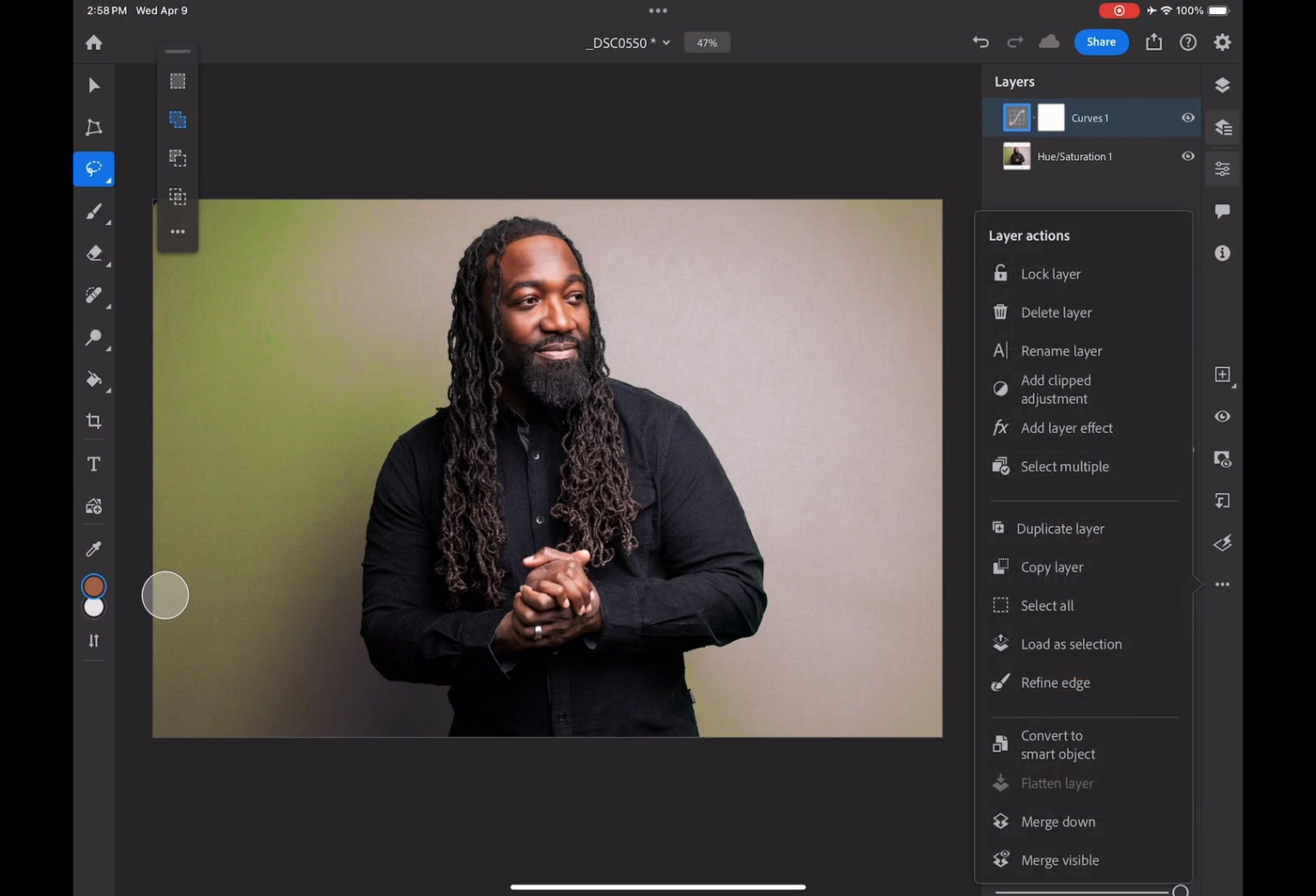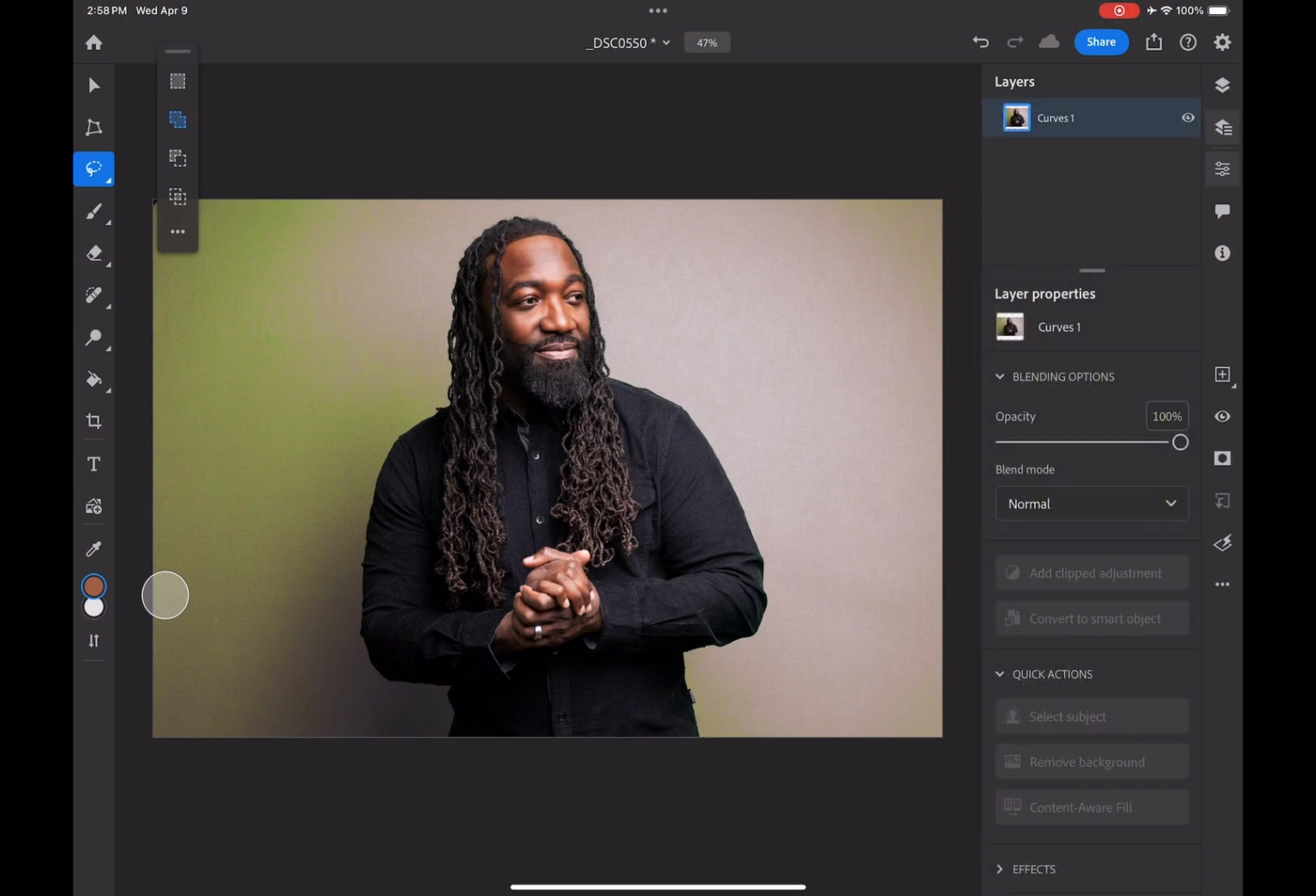So this is how I went from the original green screen to this new image, which looked as though I was in front of a real backdrop of this color, but it was just edited based on using the appropriate adjustment layer.